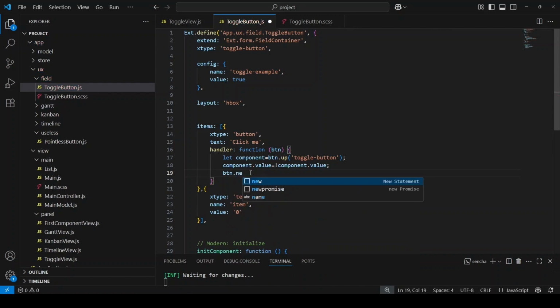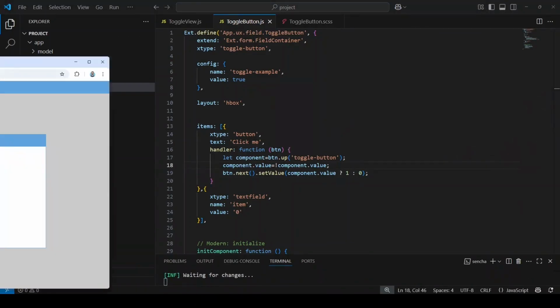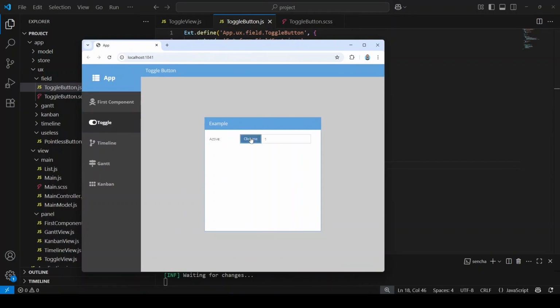Button next is going to take me to the next element, this one. I can also specify the X type if I have several elements. And then I'm going to set the value. And here I'm going to use an inline if. I can do it any other way, but what I'm going to say is component value, if that's true, okay? I'm just going to say 1. If that's false, I'm going to say 0. We go and check this out. Now, whenever I click it, it's going to swap between 1 and 0, okay?